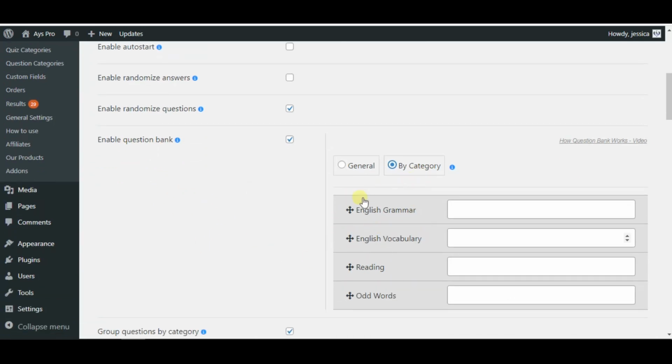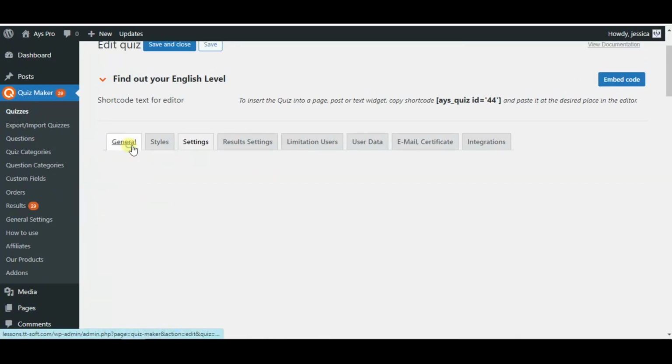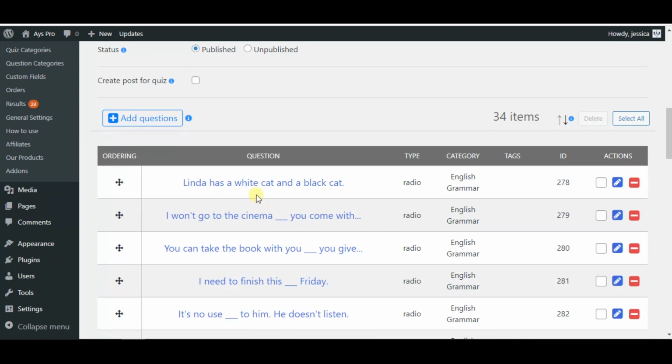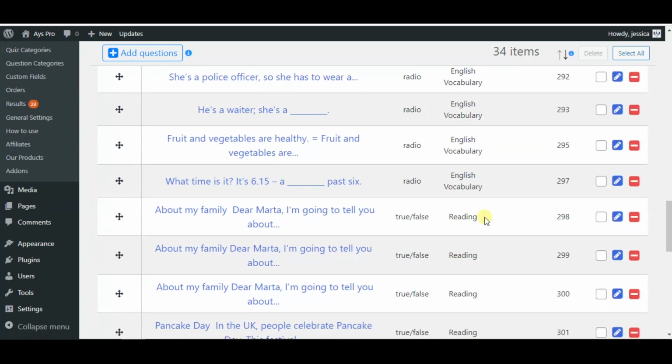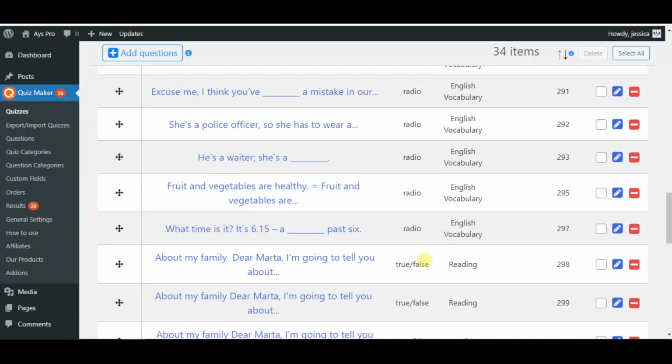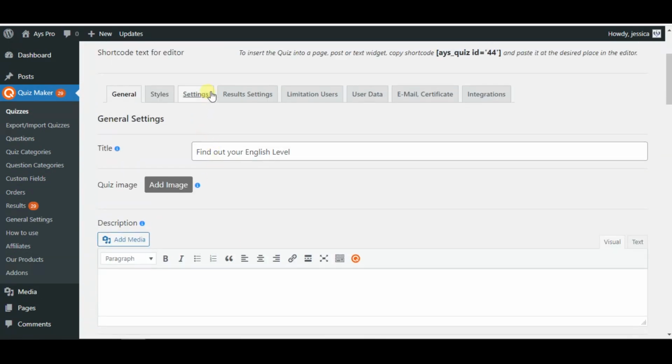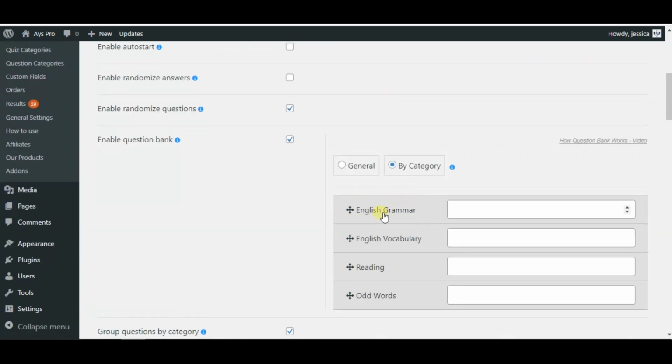Here you can see all the question categories you have added in the general tab of the quiz. Please let me show them. So we scroll down a little bit to see them. These are English grammar, English vocabulary, odd words and reading categories. So we go back to the settings tab. Here we can specify how many questions we prefer to show for each category.